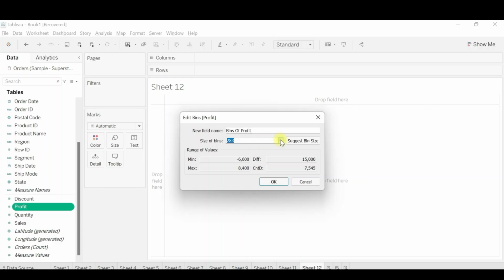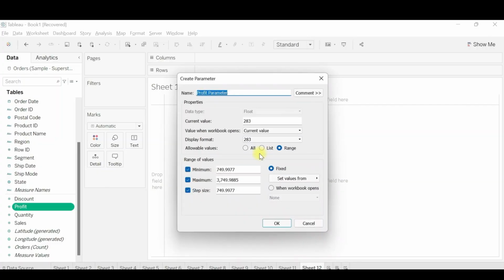Another way we can set the size of the bins is by creating a parameter. If you choose create a new parameter, it will redirect you to a new window where you can create a new parameter. We'll see how to create parameters in further aspects of the course. But for now, just take note that we can also choose parameters to set the size of the bins.